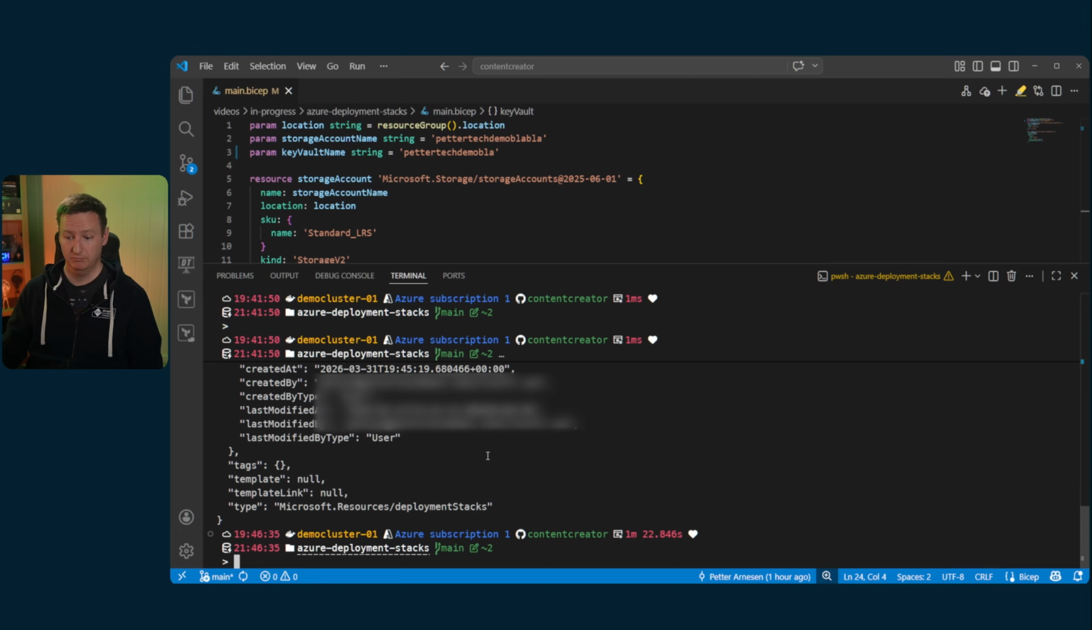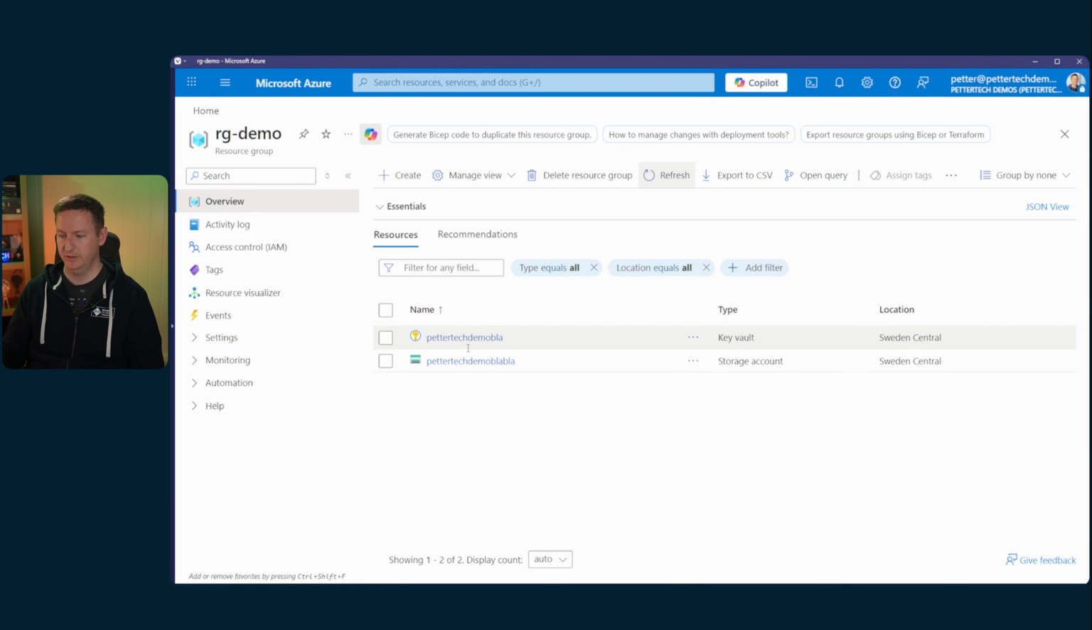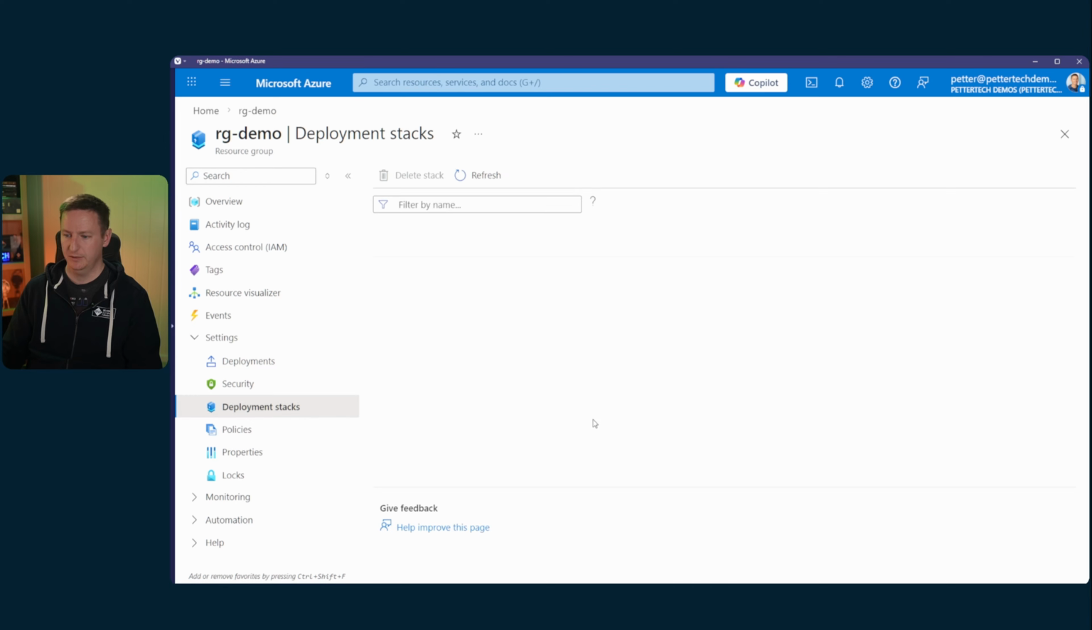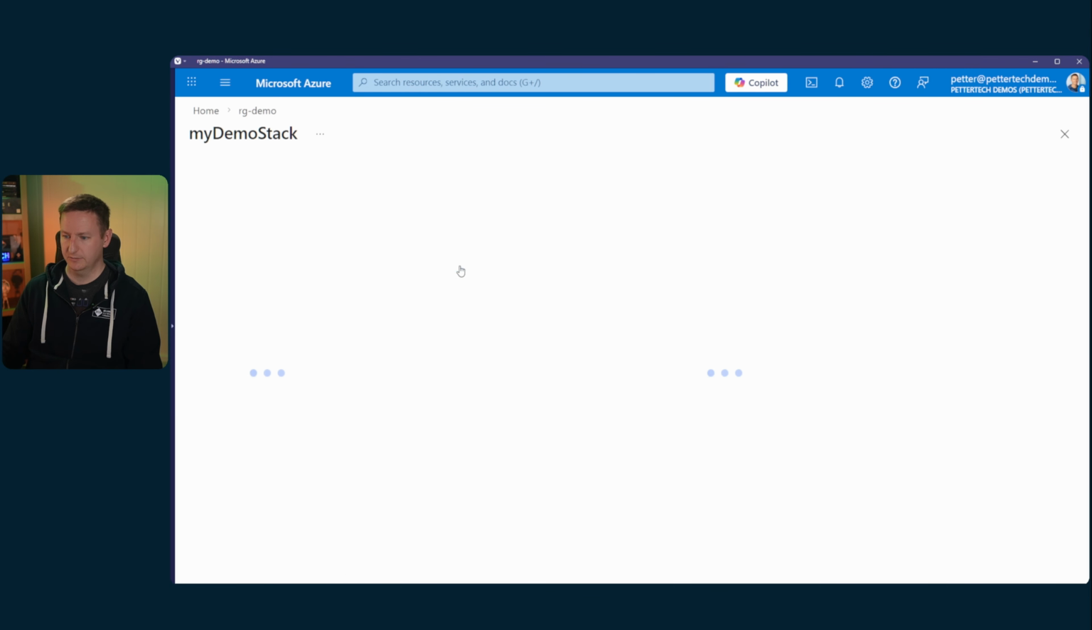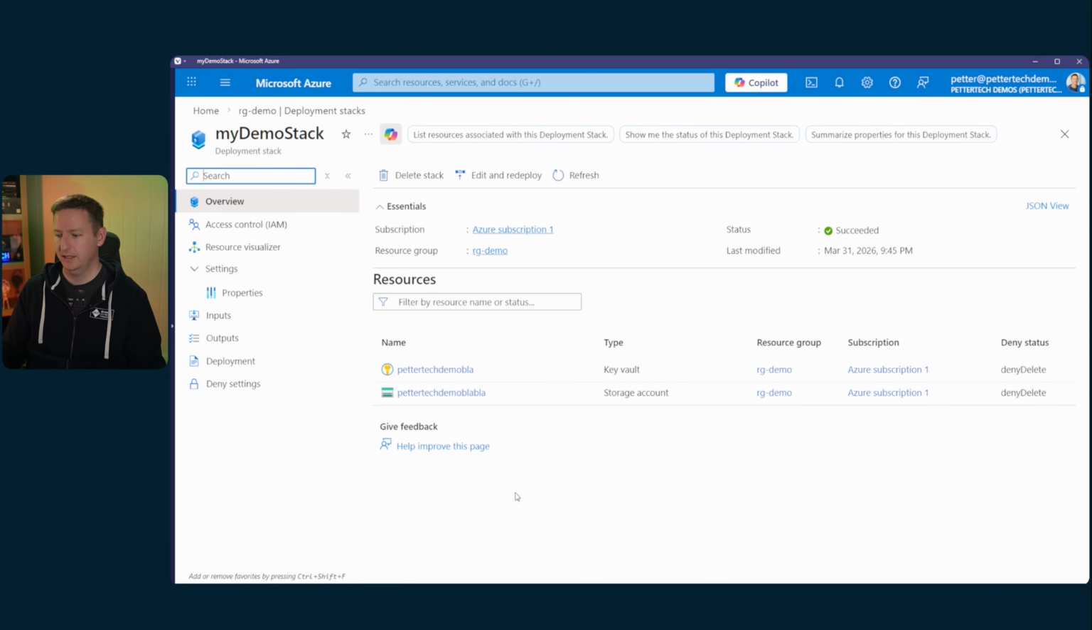All right, that's done. No error messages, so it looks like this went all right. If we now head on over to the Azure portal, I'll just refresh this and we see that I have a key vault, I have a storage account, so the deployment was correct and that's all good. And if you wanted to take a look at the deployment stacks, you'll find it under the settings and you have the deployment stack right here, my demo stack, and you see that it has succeeded. You can also view the resources that are included in the stack here.